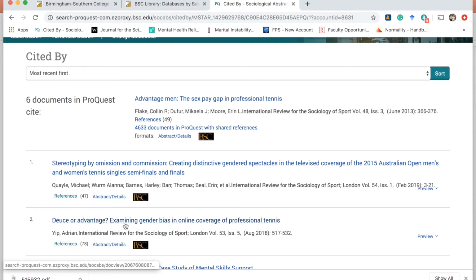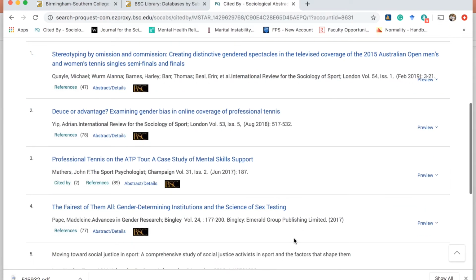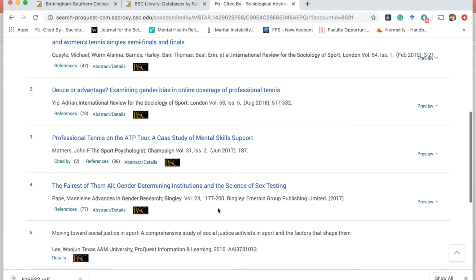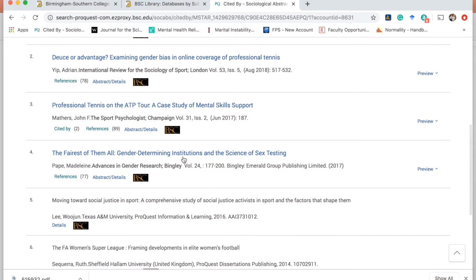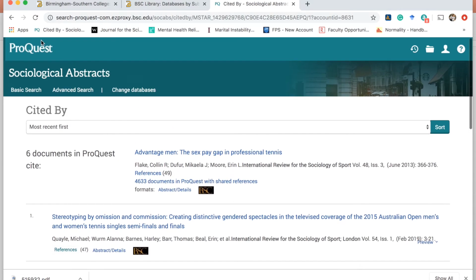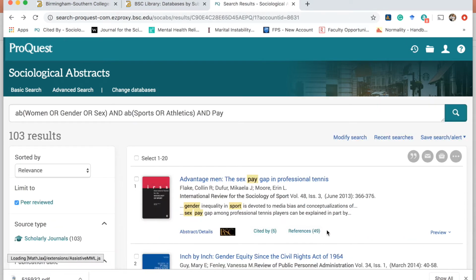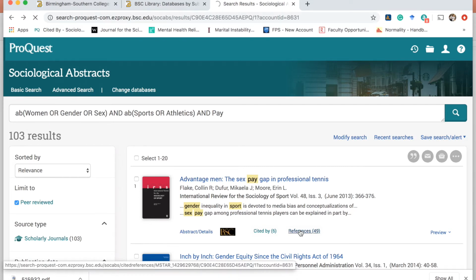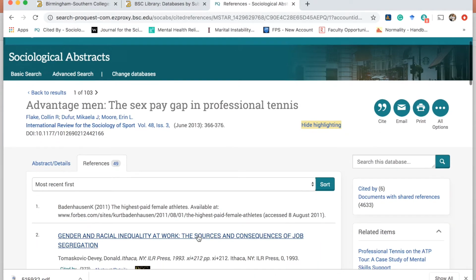For example, examining gender bias in online coverage of professional tennis, and gender determining institutions and the science of sex testing. Those might be interesting to you, or they might not. You can also look at this article's references. So these are articles that the article you're looking at has used as sources.